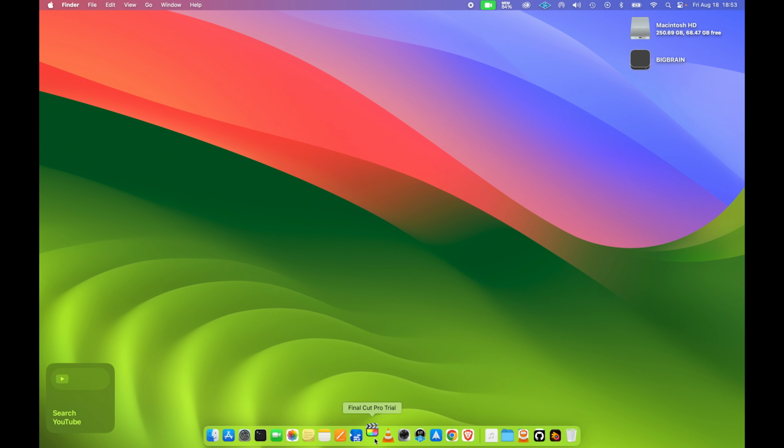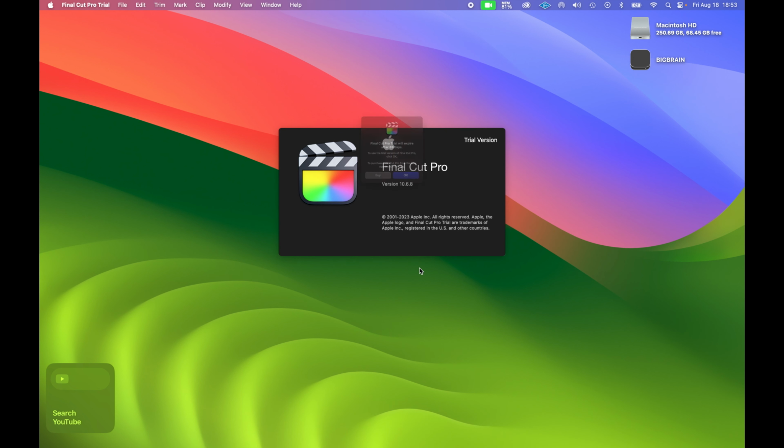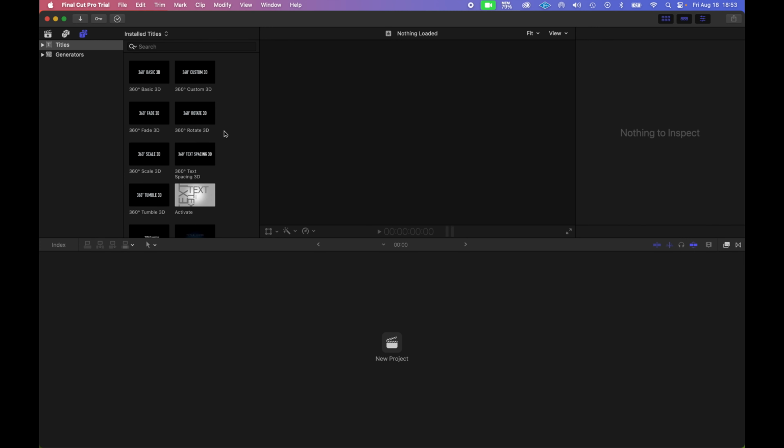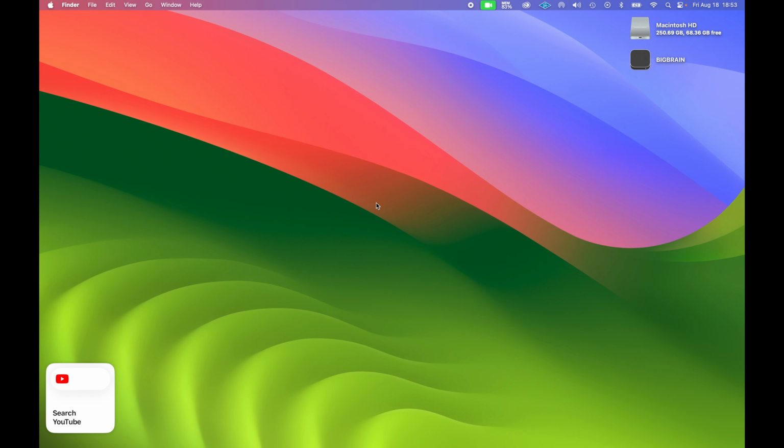First thing you want to do is open up Final Cut Pro. And as you can see, Final Cut Pro trial will expire after 89 days. You might have 1 day left, and we got to keep pumping these videos out. So we're going to close Final Cut Pro and we're going to open up our terminal.